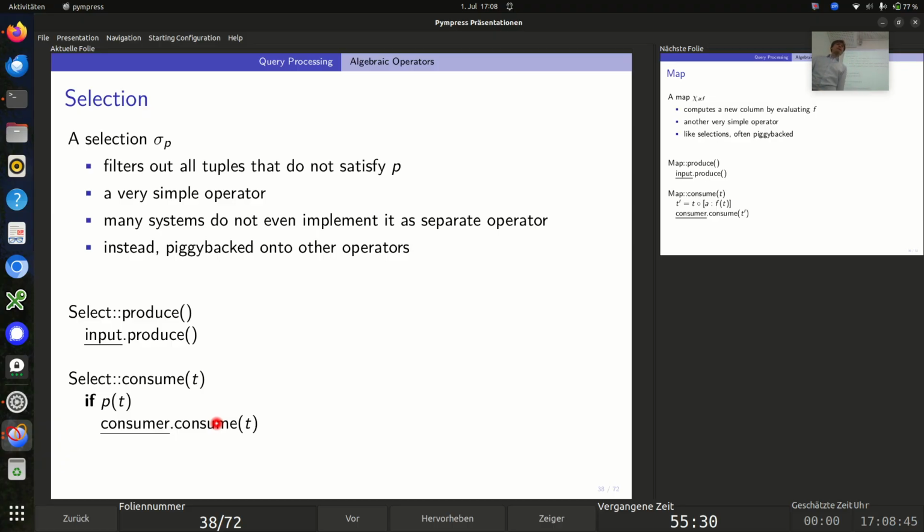The selection is part of the pipeline, and therefore it's a very easy operator. You just have to check the condition. If the predicate holds, the tuple is passed forward, and if not, nothing happens. Therefore it's quite easy.